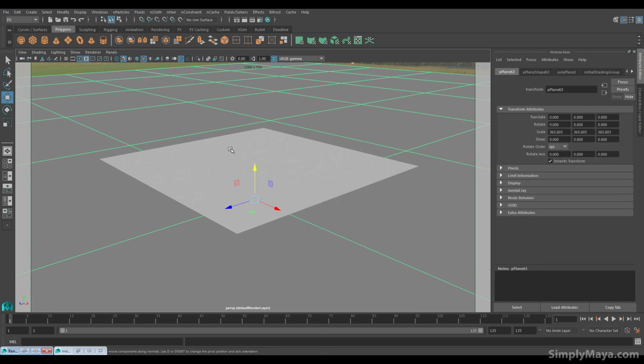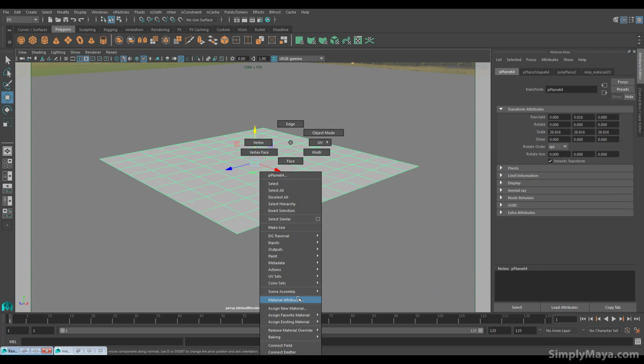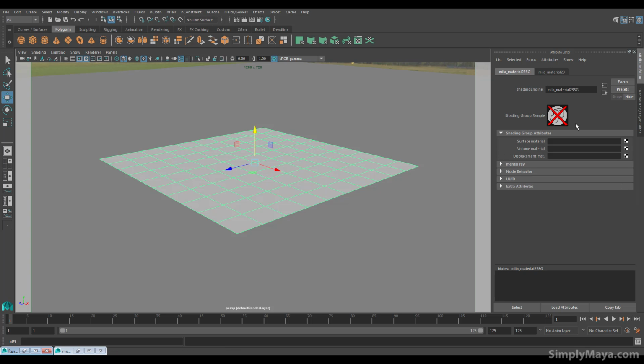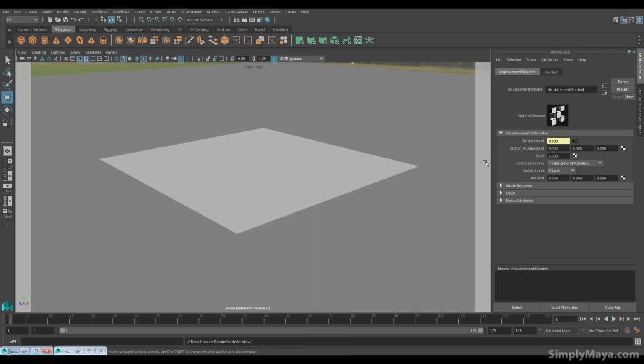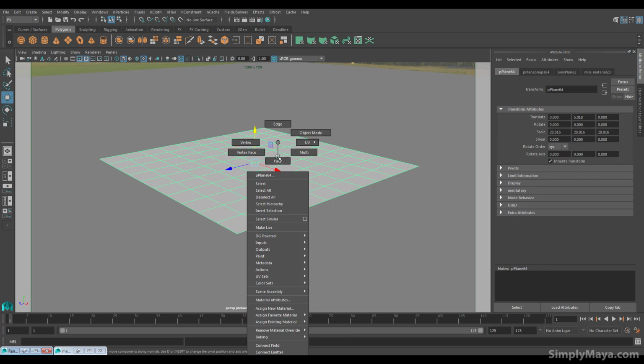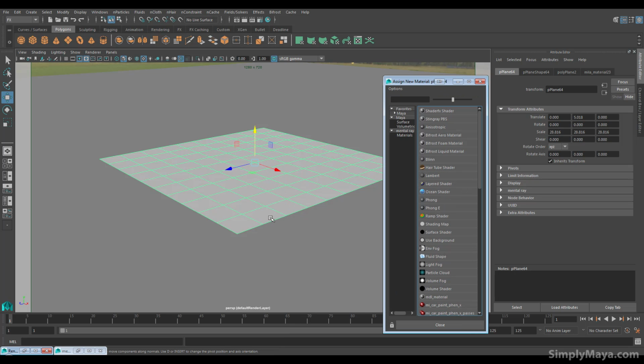Okay, so at the moment if we render this we're going to have no displacement. The displacement goes on the shading group. So let's assign a displacement material, and let's just assign a simple checker. Now this will come in as a black and white image. If I assign it on the color channel here, you'll be able to see it.